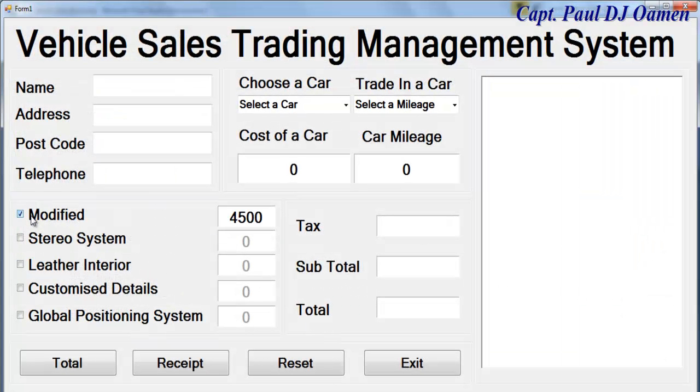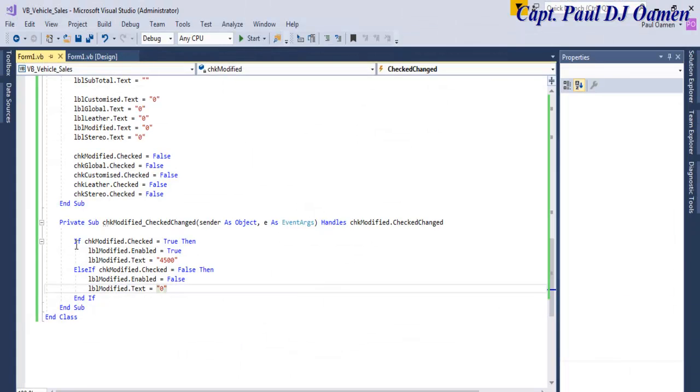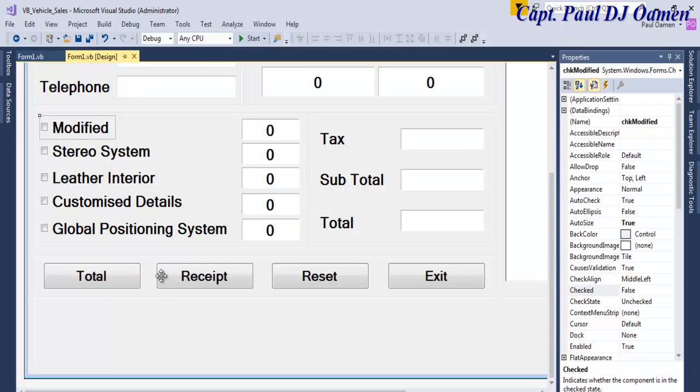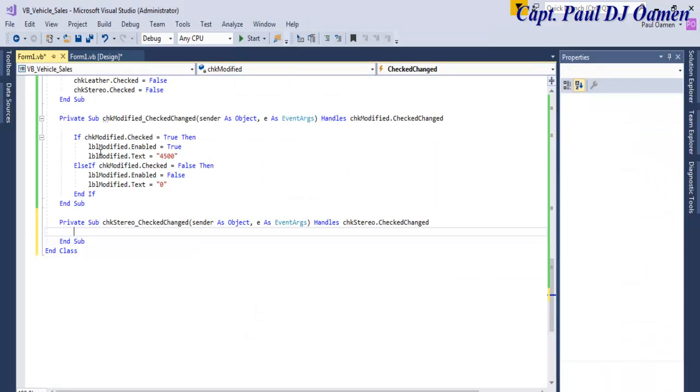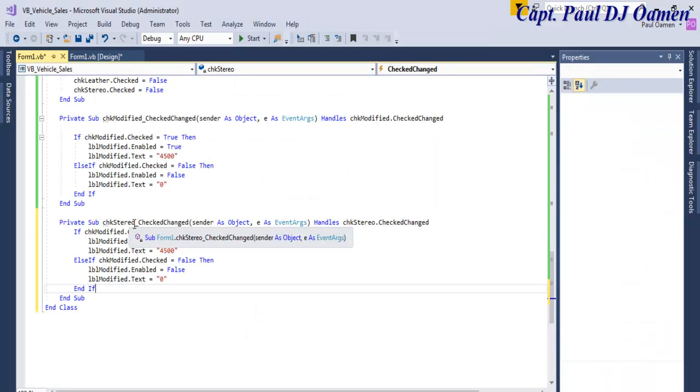Alright, see that? Uncheck and check. Okay, so all we just need to do is copy all of these and change the names around for the other buttons or for the other components. This is supposed to be stereo. Change that to stereo. Modify to stereo.